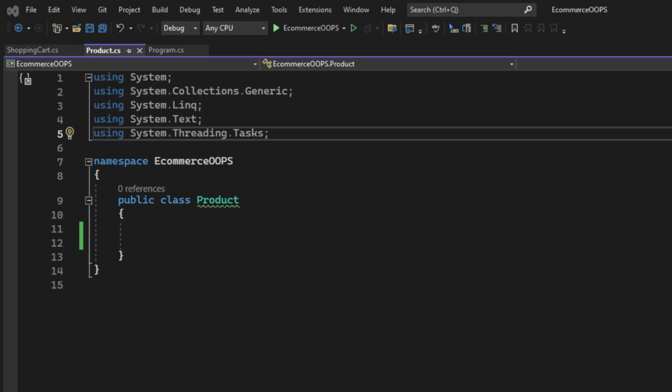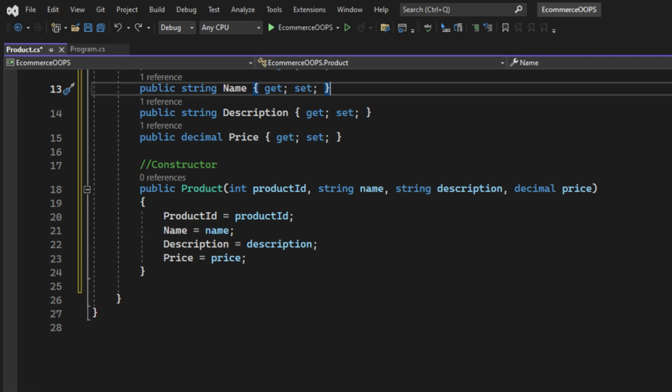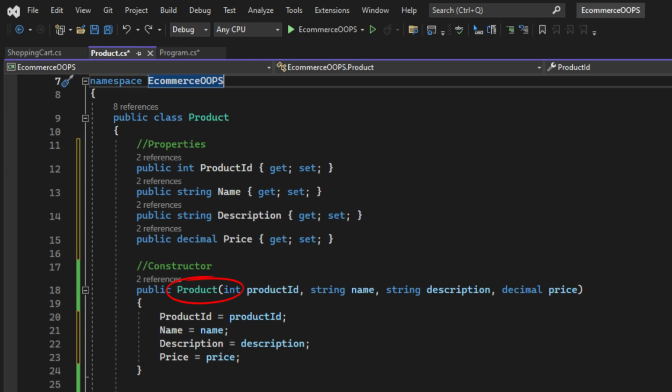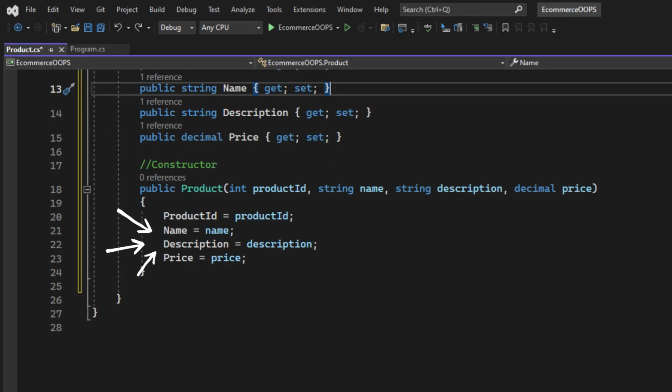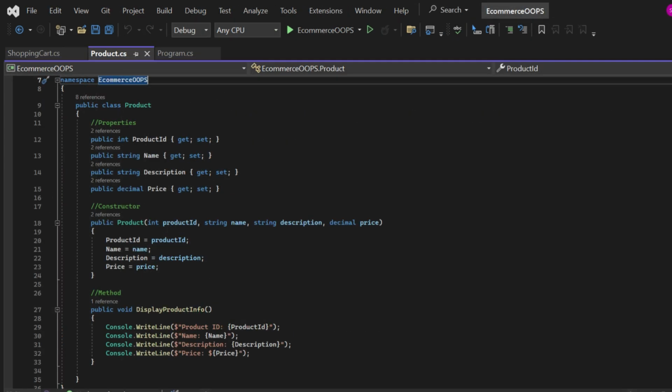In this example, we have a product class that represents products in our e-commerce system, with properties like product ID, name, description, and price. It also has a constructor. A constructor is a special method with the same name as the class, used to initialize object properties when an object is created. It also has a method displayProductInfo to display the product details. Finally, our product class looks like this.